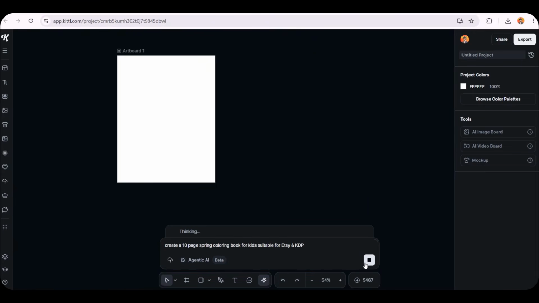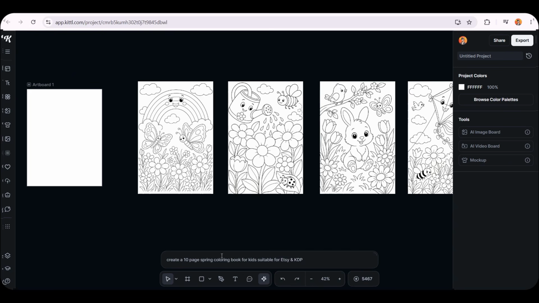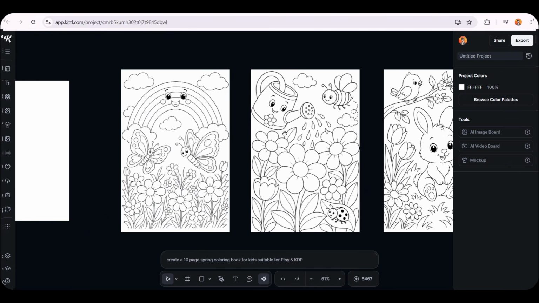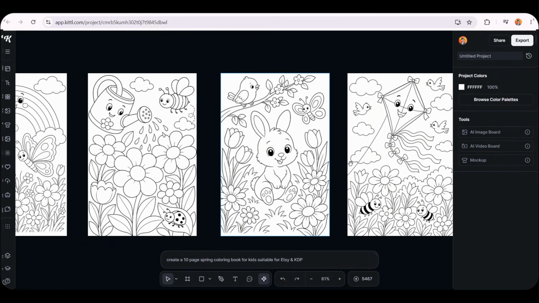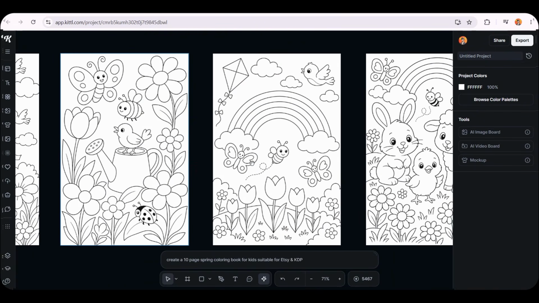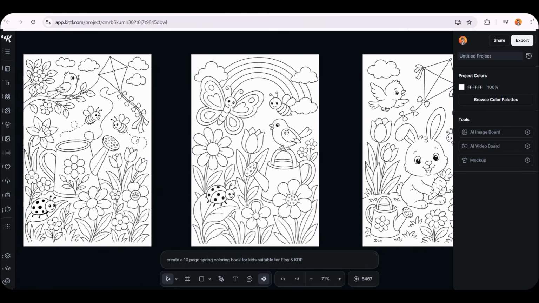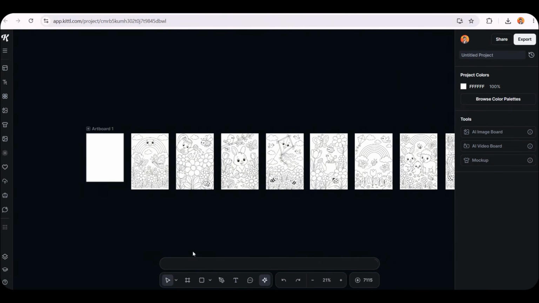Within seconds, you can see that Agentic AI starts analyzing the request I gave it, and then it immediately begins creating all 10 coloring pages completely on its own. Let's take a look at the results together. Honestly, these are some of the cleanest, most professional, and highest quality coloring pages I've ever seen. That's exactly why I'm confident this book has a great chance of generating sales on both Etsy and Amazon KDP. The pages look this good because Agentic AI automatically selected the best AI model for this specific project and wrote highly optimized prompts to generate professional quality coloring pages, all without me having to do any of that manually.